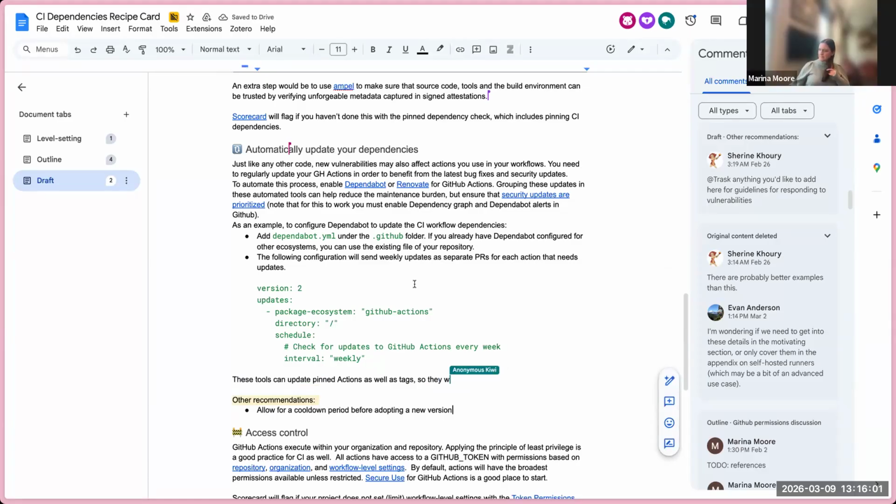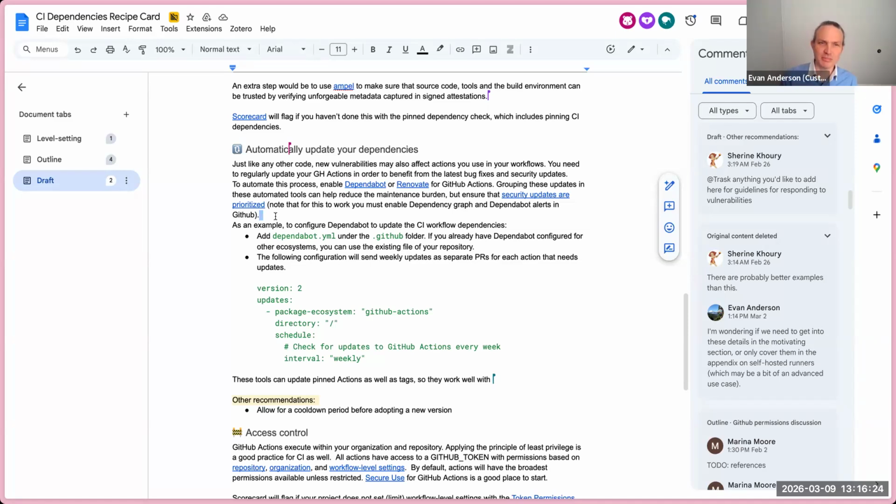What do you want to do about cooldown? Do you want to talk about that, or do you think it's out of scope? Like waiting a week before using a new dependency version. If you're doing the PRs, it'll be at least a few hours before we manage to log in and click merge on the PR, but it might not get pulled back in that time.